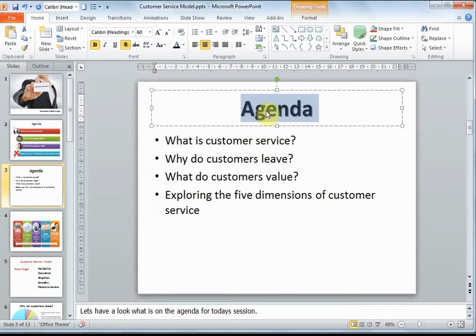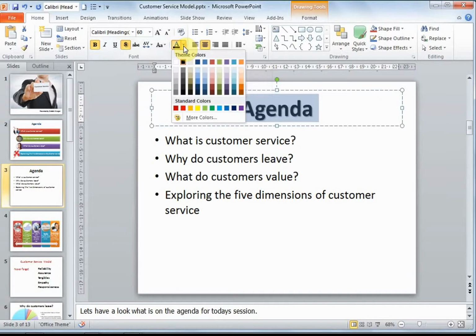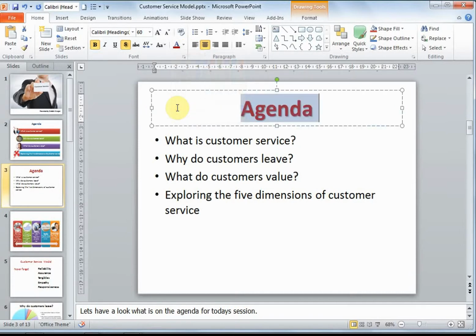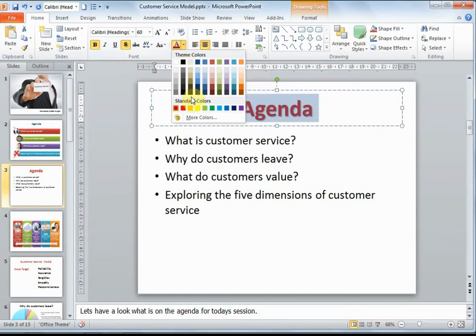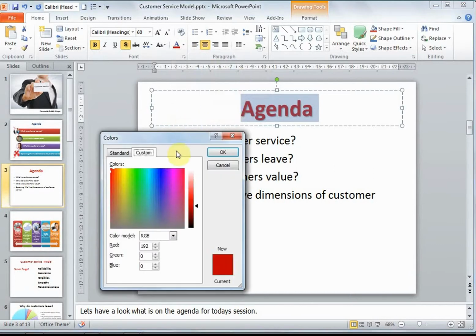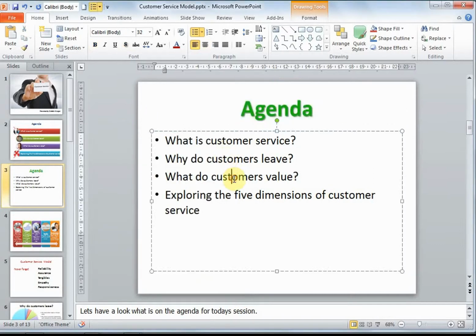In order to change the color of this agenda, I would need to click on the arrow next to the font color icon. And here I can select the color of the text. Let's choose dark red. If you don't find any colors that are suitable there, you can customize your colors. Click on the arrow, choose more colors, and you will have a whole array of colors over here. Let's select one and OK. And that's how you format text.